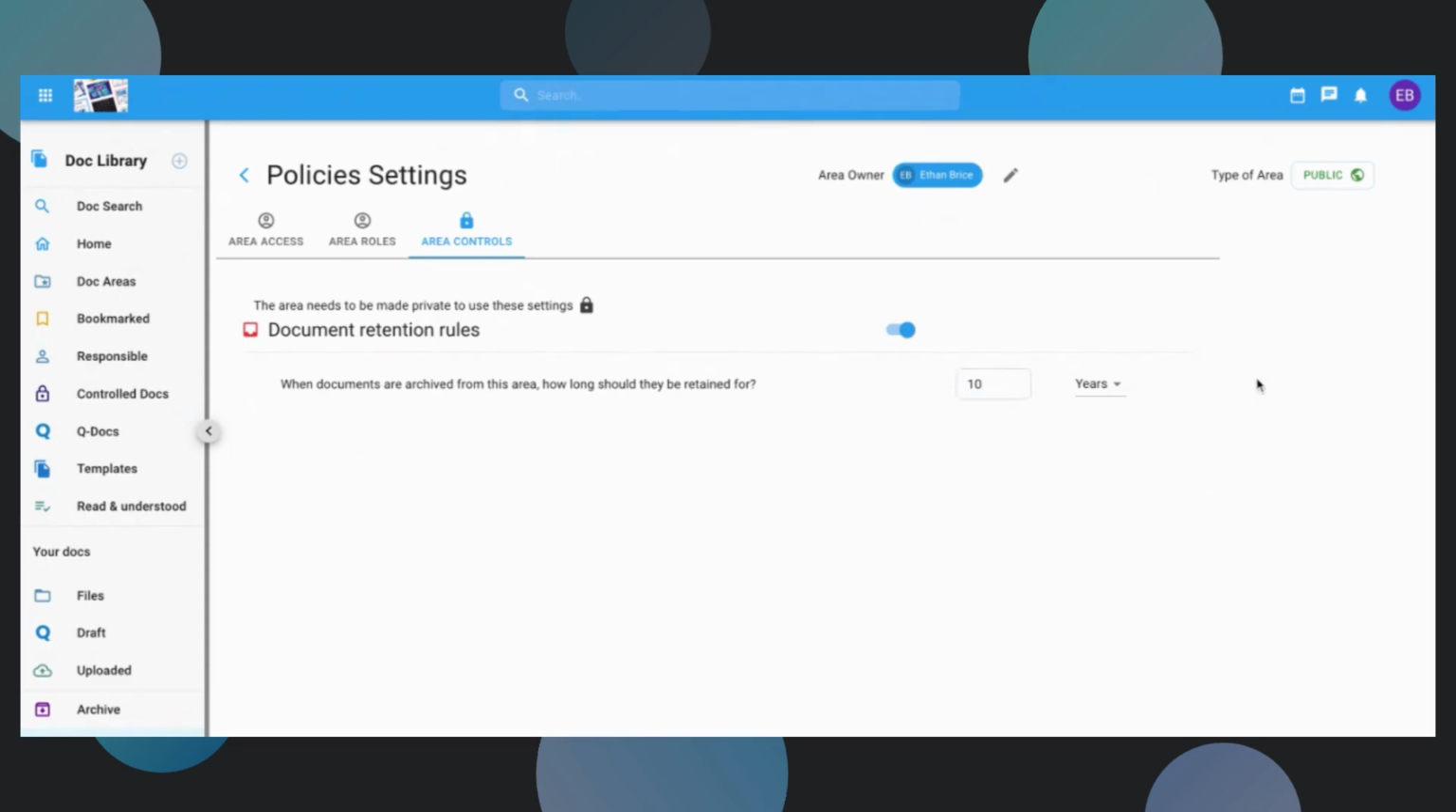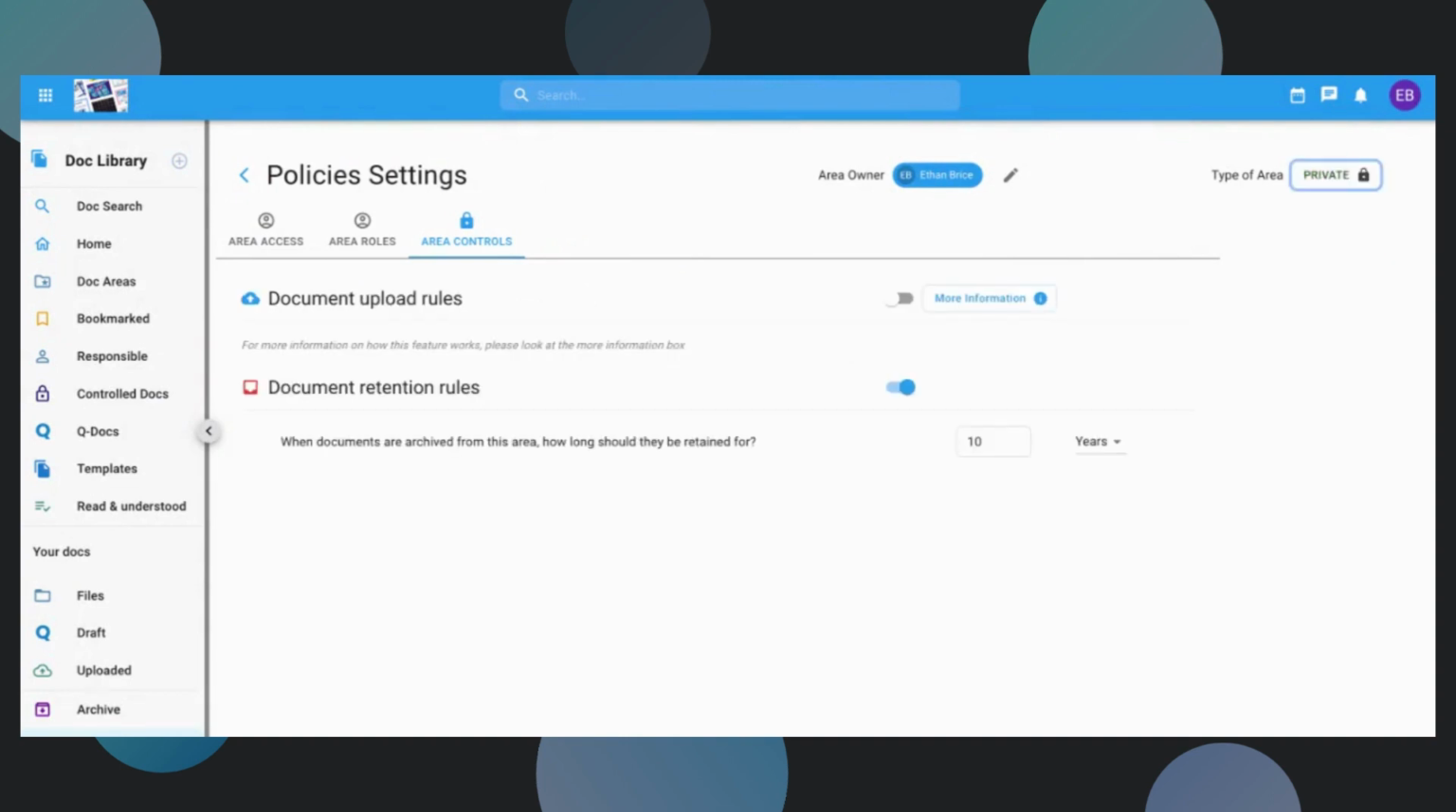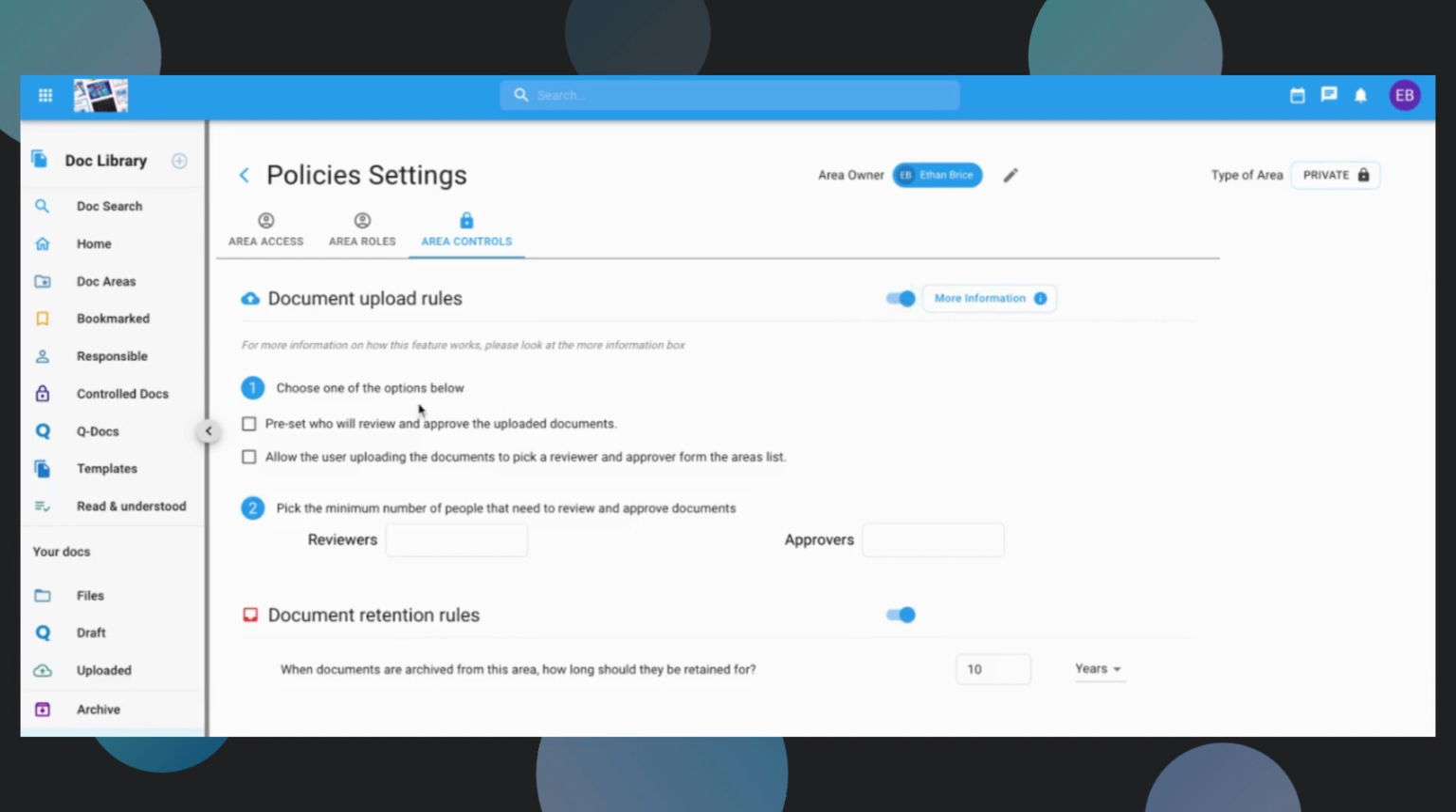Now let's change our area to become a private area by selecting the public button and changing it to private. You can now see that we have an additional area control that has popped up, Document Upload Rules. This can be used to control documents that are added to the area. For example, by turning this on, we get two options.